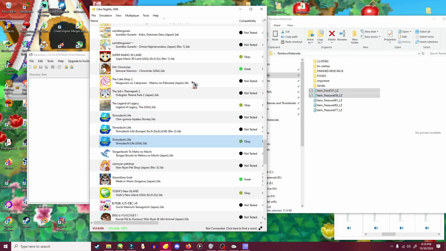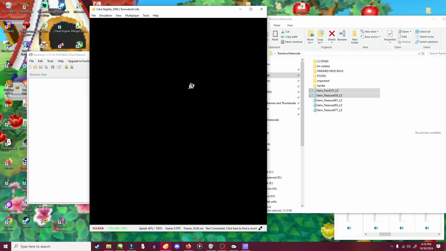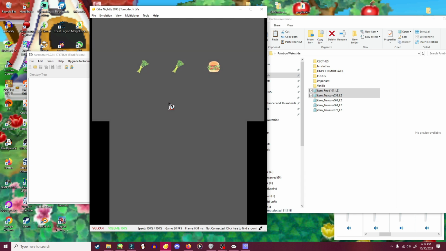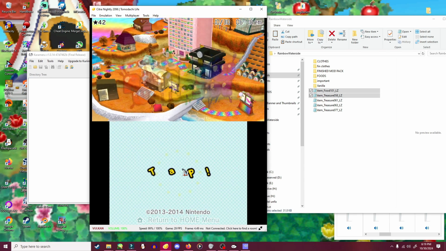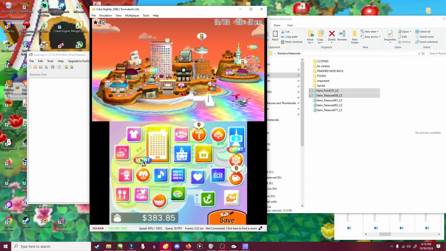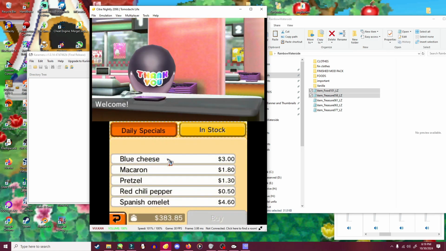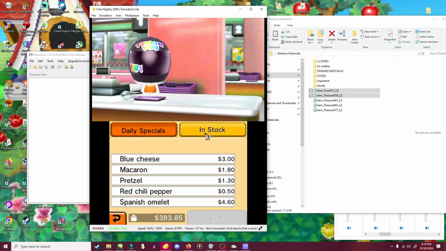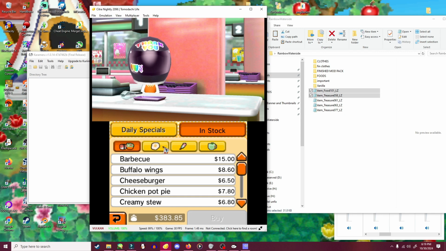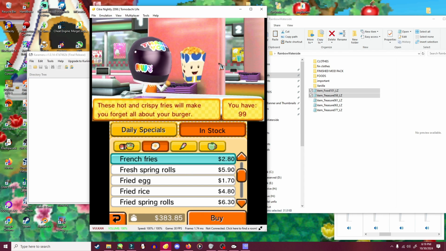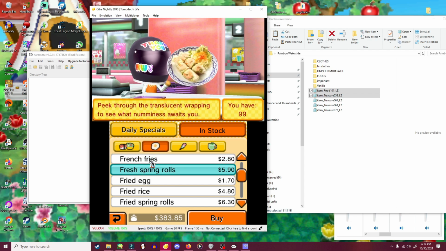Okay, we're going to open up Tomodachi Life and see how this works. Okay, once we're in Tomodachi Life, you're gonna go over to the food store. I have a file here that has everything unlocked so we can easily check out items and stuff. So in stock, and my second tab is where the French fries should be, I think. Here we go. And there we go. It's in game and it's working, so that's good.